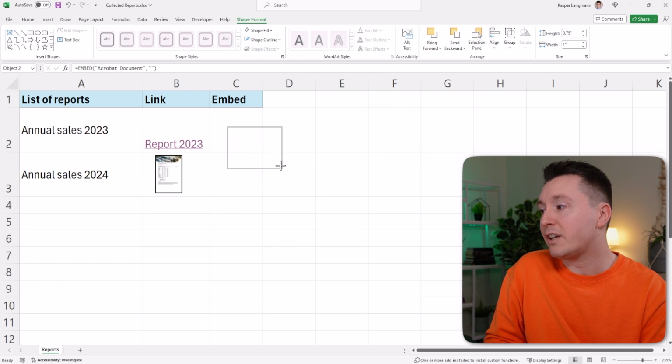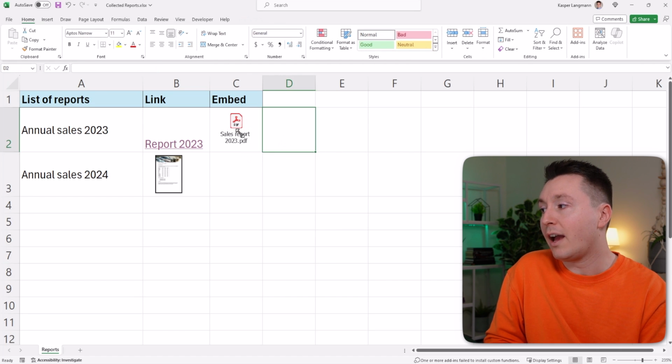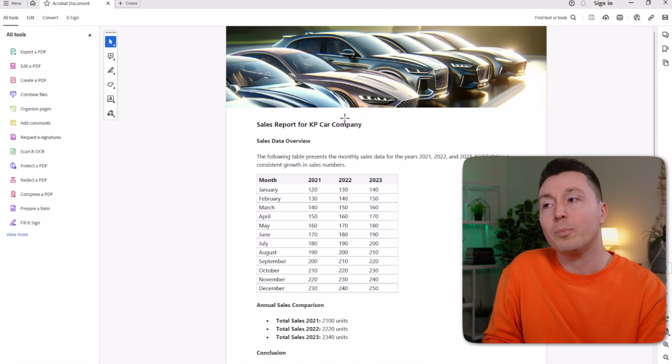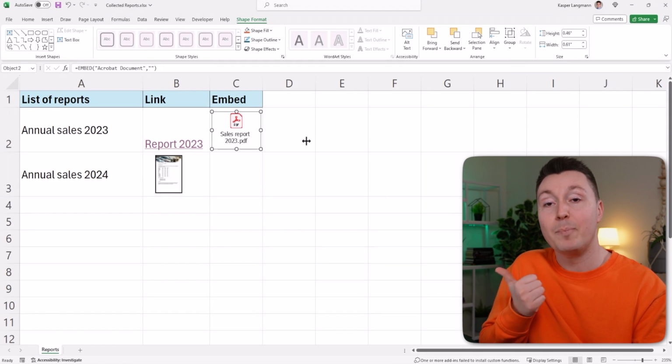Okay, so now you have this transparent object where you can put it in here and you have a PDF icon. And when you double click that, you can actually open the PDF file. And this is embedded in the file.